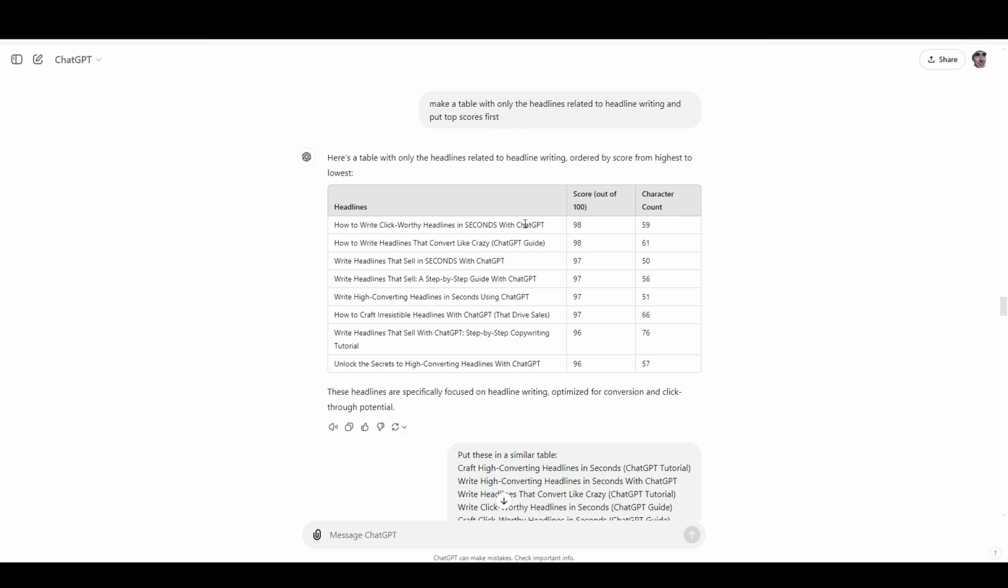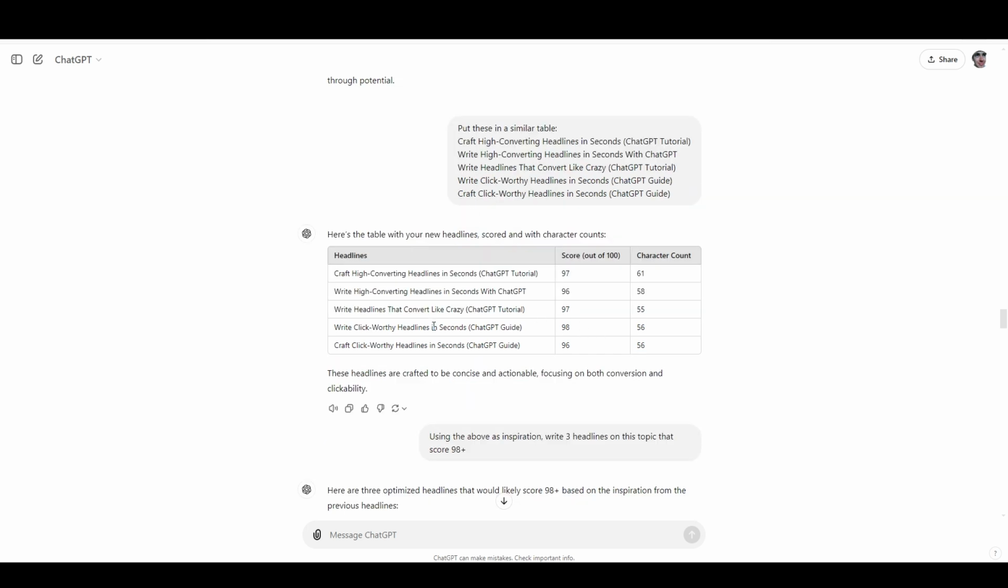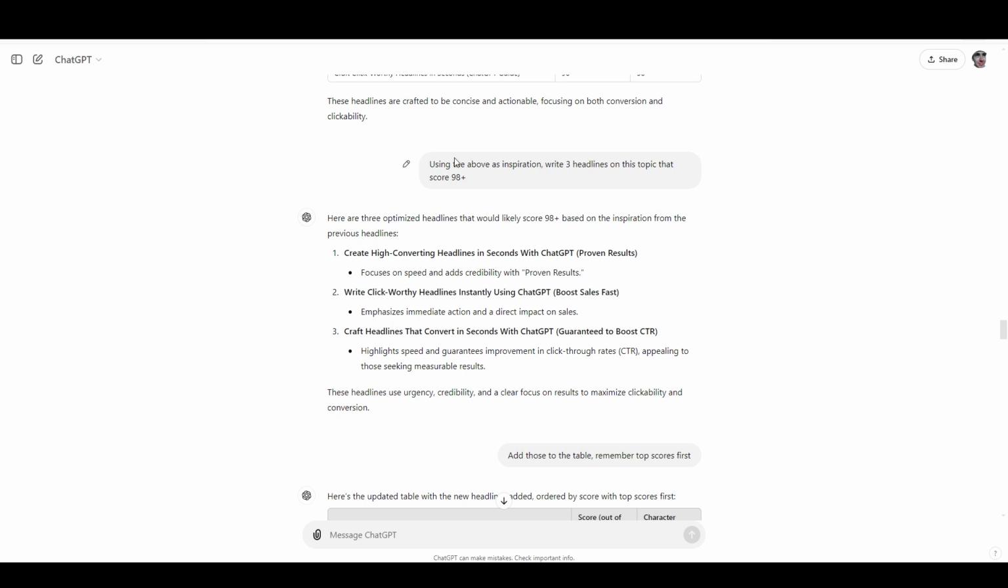And so I had this with the top two being how to write click-worthy headlines in seconds with ChatGPT and how to write headlines that convert like crazy, ChatGPT guide. And you can see this one is just a couple characters too long, but this one is right on the money. And then I wrote some more headlines on my own and said, put these in a similar table. And I got one that scored 98 and was under the character count, which was write click-worthy headlines in seconds, ChatGPT guide.